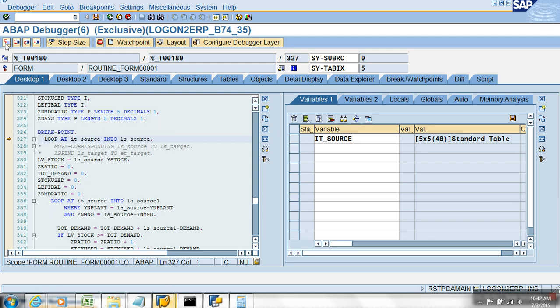Loop at IT source. One record comes in. Your LV stock should become what? 55. All this we're initializing. Now the loop again starts into the next source. And total demand, initially it will be what? 0. And first week demand is what? 5.